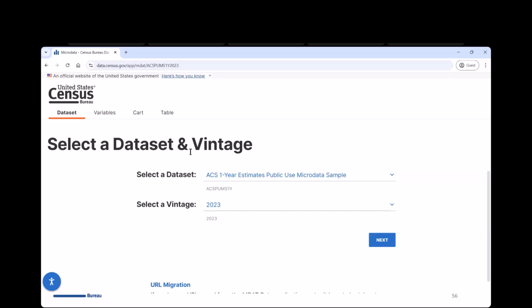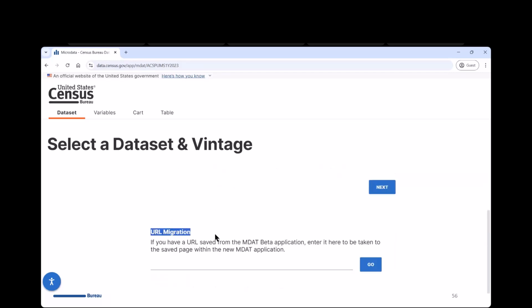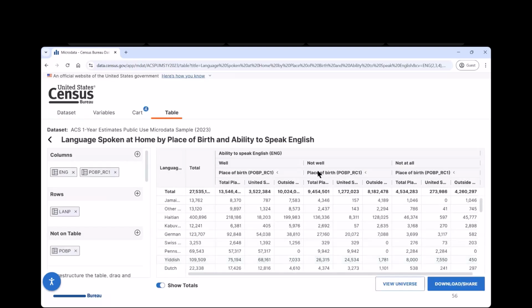So what you're going to want to do with that URL that you have bookmarked is copy it again. And then if you're on a larger screen, you probably won't have to scroll down, but if you're zoomed in like me, you'll probably have to scroll down a bit to see the URL migration feature here. All you're going to do is take that bookmarked URL you have and then paste it in to the URL migration feature here. And again, you can notice on this one, I am using this from the beta version of MDAT because there's no /app before the MDAT in the URL there. So I pasted in that older MDAT URL that I had used, and if I just hit go here, it's going to update and take me back to the exact same table that I had before.